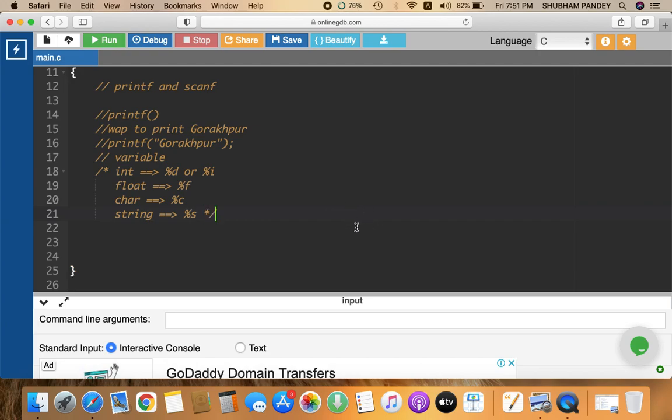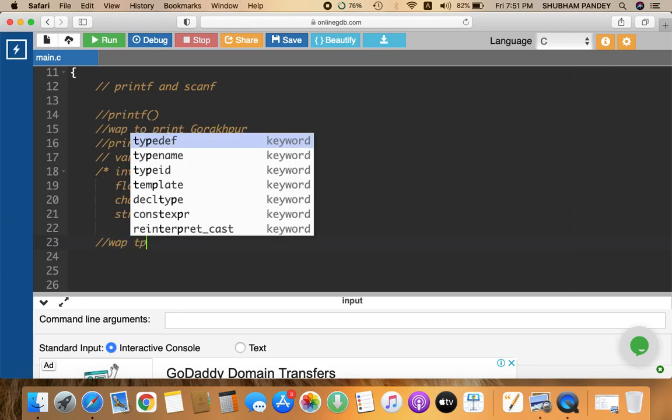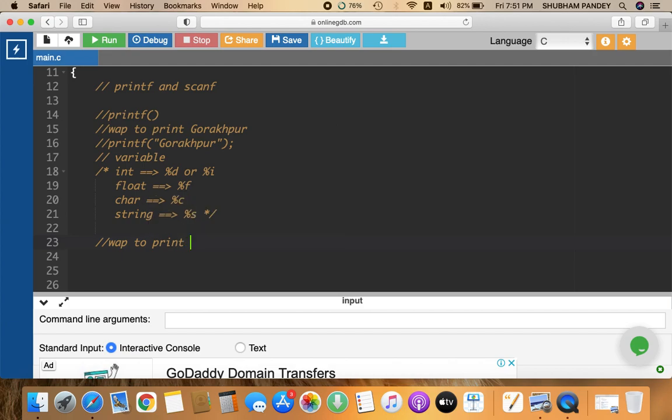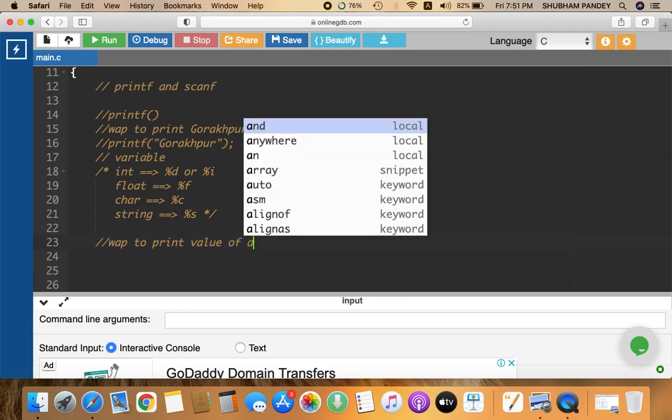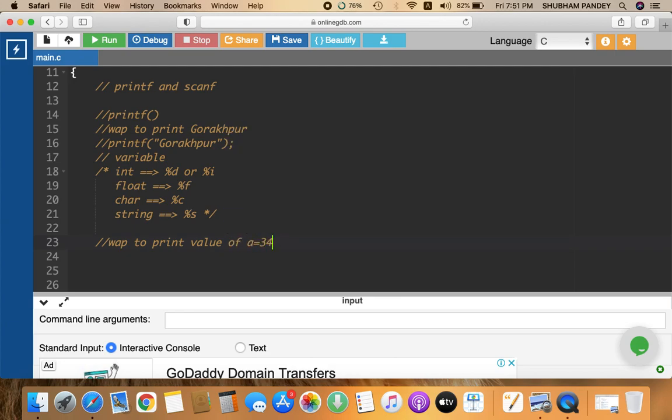Now let's begin with the code. My question is, WAP, and I think you are not afraid of WAP this time. Write a program to print the value of a equals 34. Here we have a variable a whose value is 34, and we want to print that value using the printf function. First, we have to declare the variable.